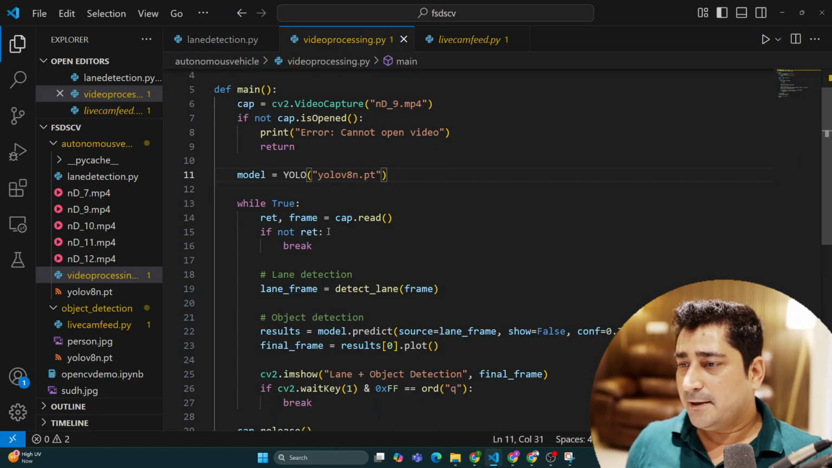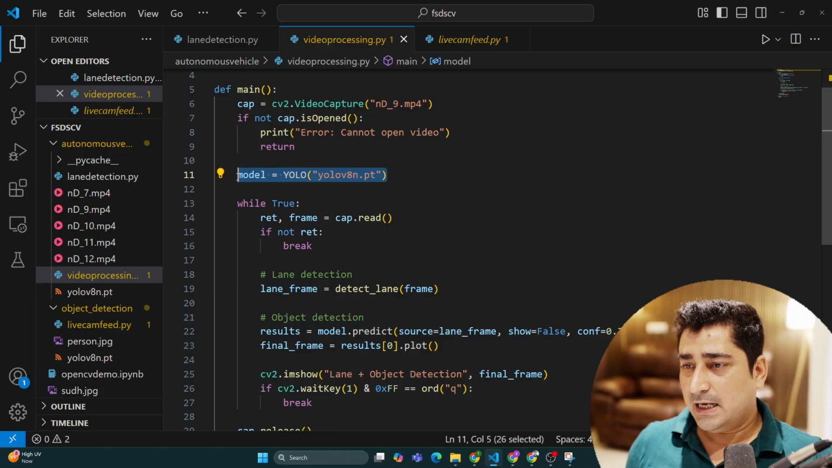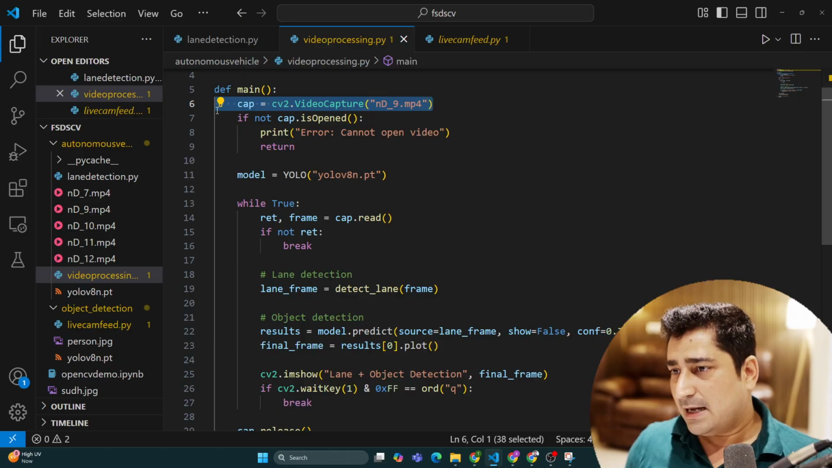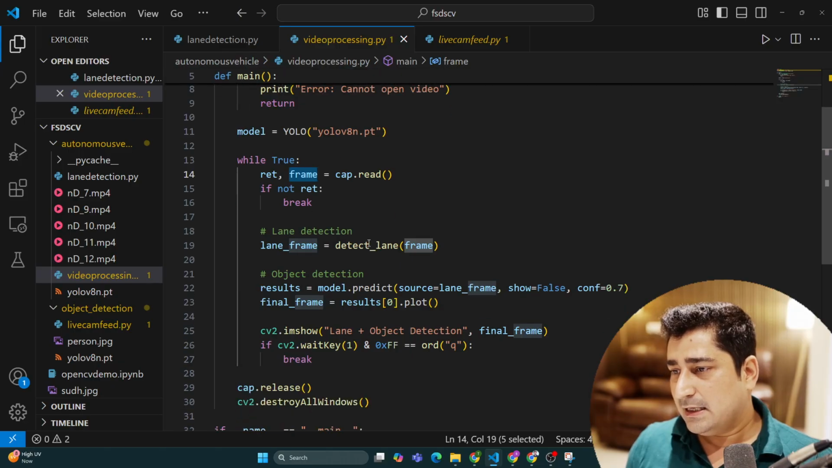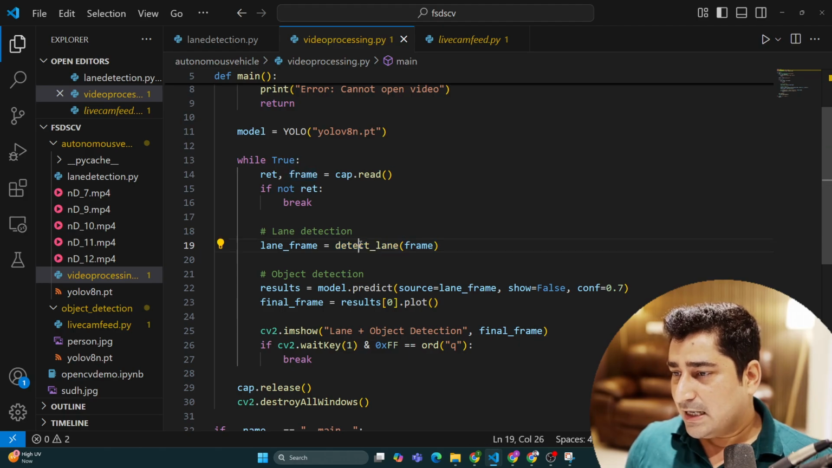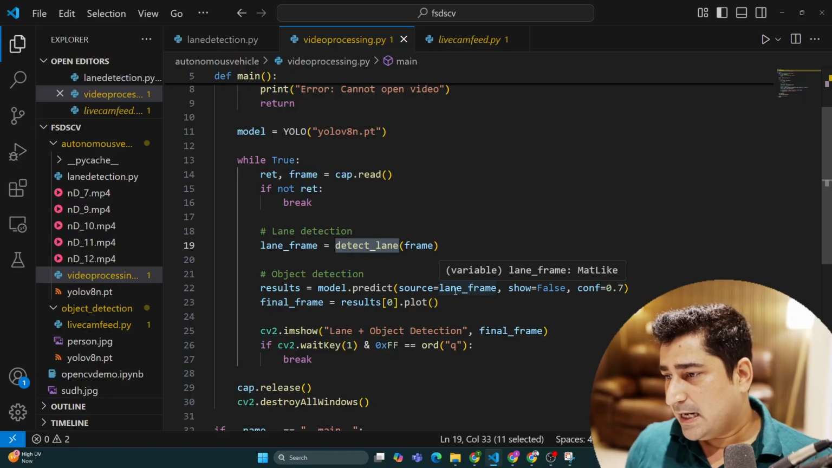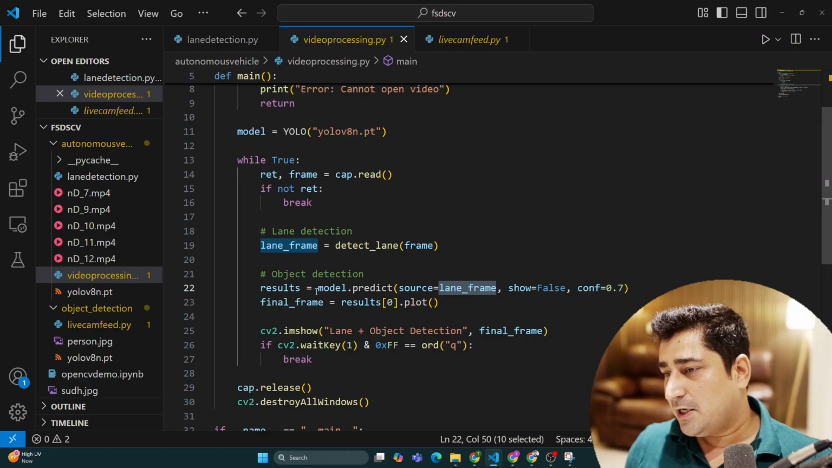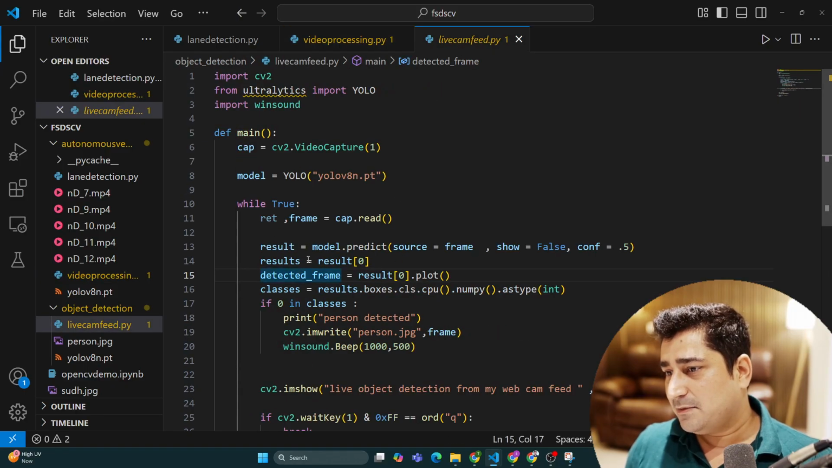I'm using V8N over here, which is able to take frame by frame data from this video that I'm trying to pass, and it is able to read those frames, and then it is trying to pass those frames into a function called lane detection. Whatever output we are able to get from here, we are trying to pass that into model.predict. Exact same thing, model.predict. Last time we have used it, right? Last time also we have used it.